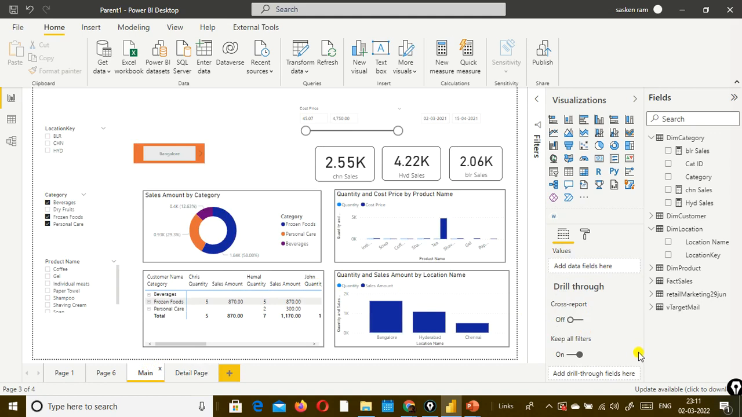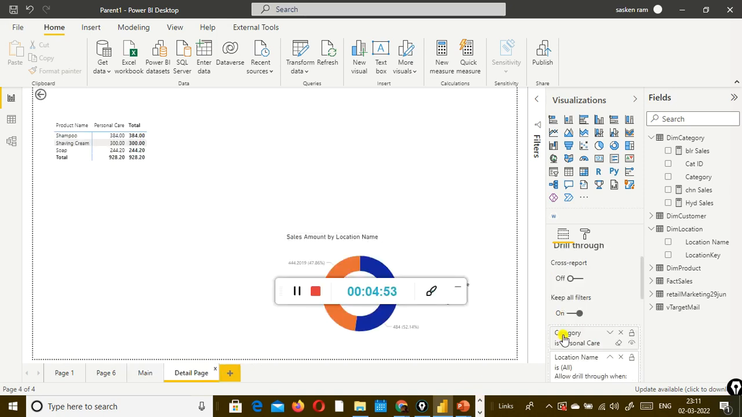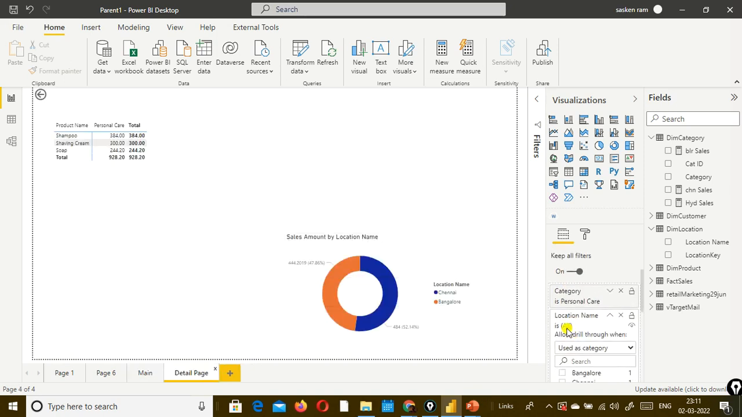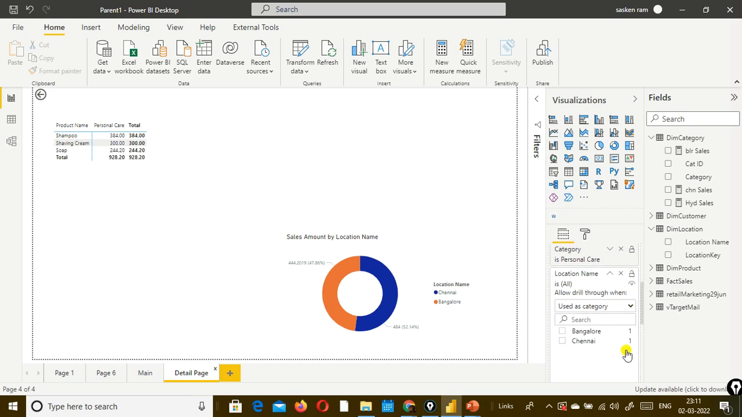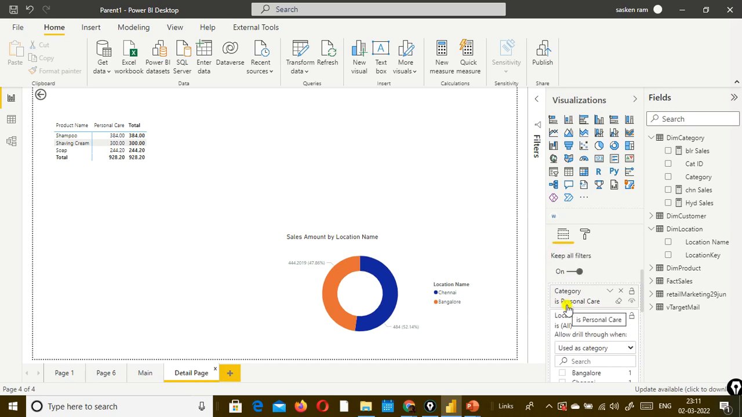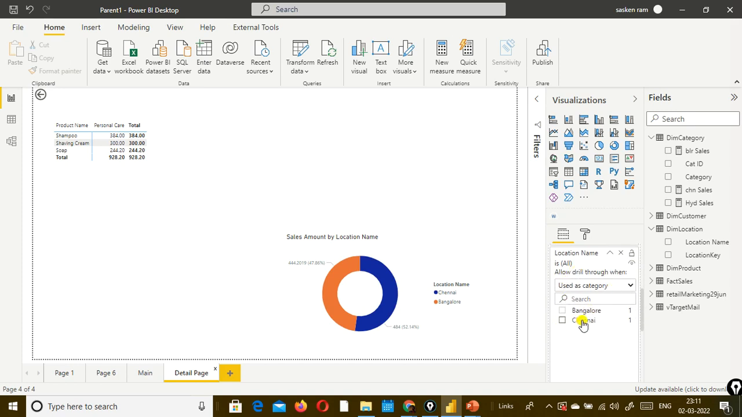Yeah, beverages, right? Since we have selected that one, look here, I'll just show you. If you look here, the personal care has been passed to this category, right? So it applied the filter for personal care in this page, and the personal care we sold in Bangalore and Chennai, right? The personal care filter has been applied to the category as well as to this also. So in Bangalore and Chennai, what is the sales for personal care? That's what we can see here.